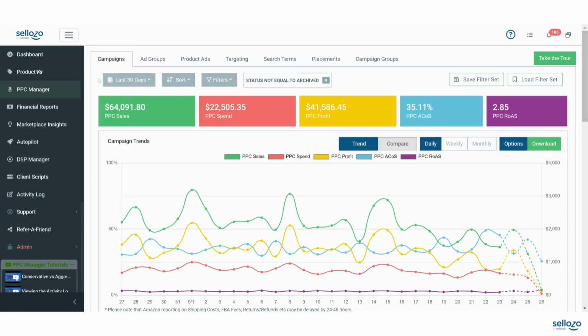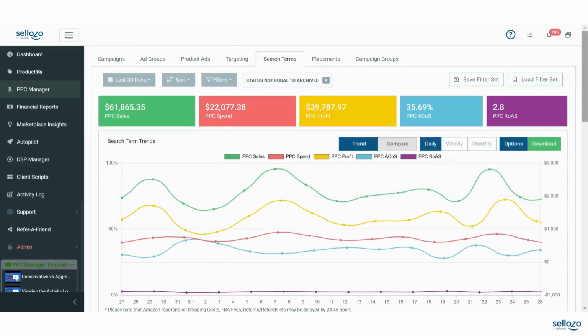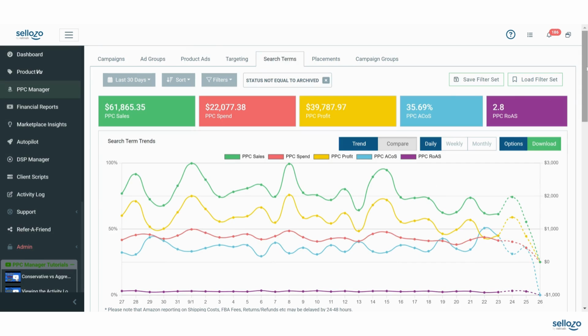In the left-hand navigation, go ahead and click on the PPC Manager, and then click on the Search Terms tab at the very top of the page. The Search Terms tab will display the exact search terms that people are typing into the Amazon search bar. The search terms are derived from your keywords and your targets, which are located in the Targeting tab.